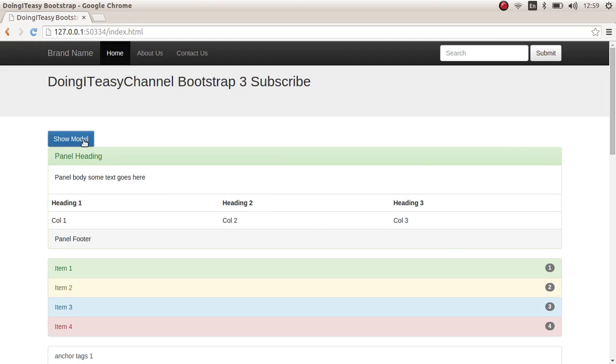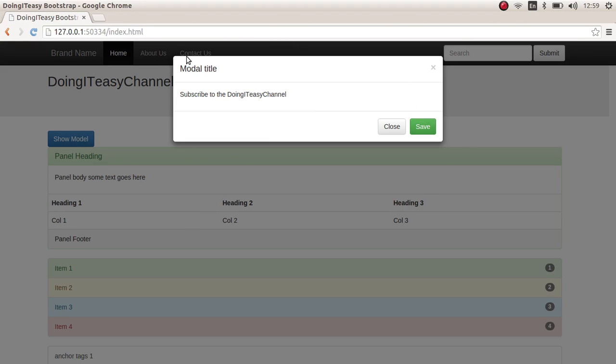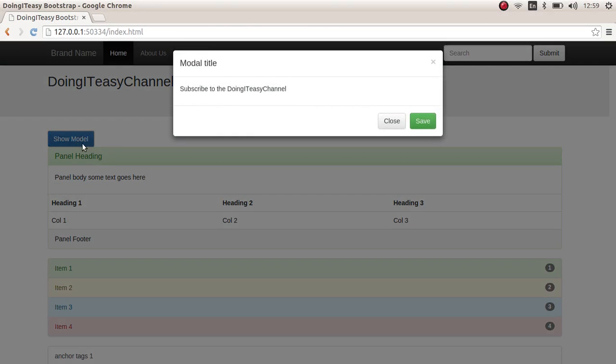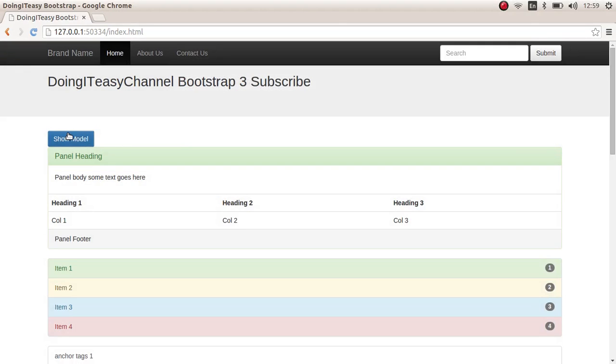You can make the modal fade into the window. To do that, it's easy. Just put the class of fade, and there you go, it fades in.